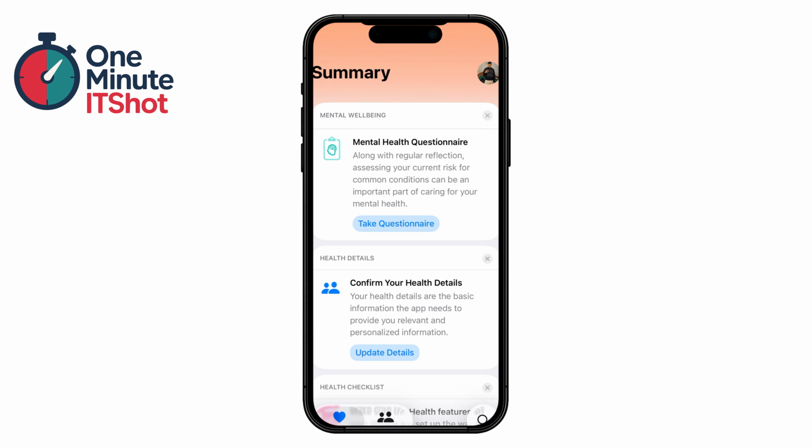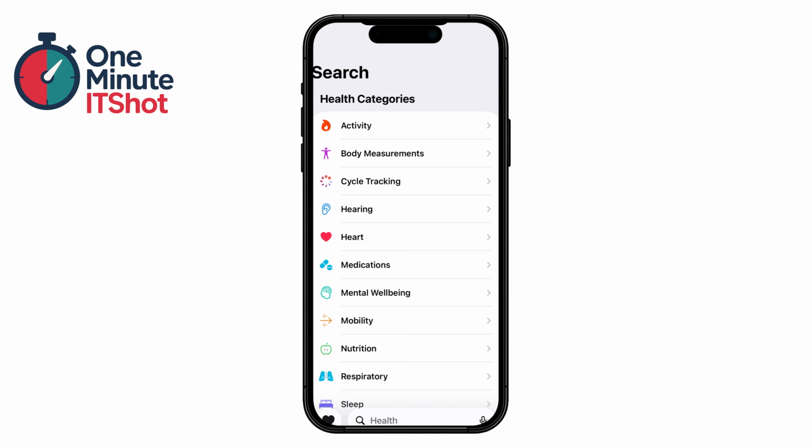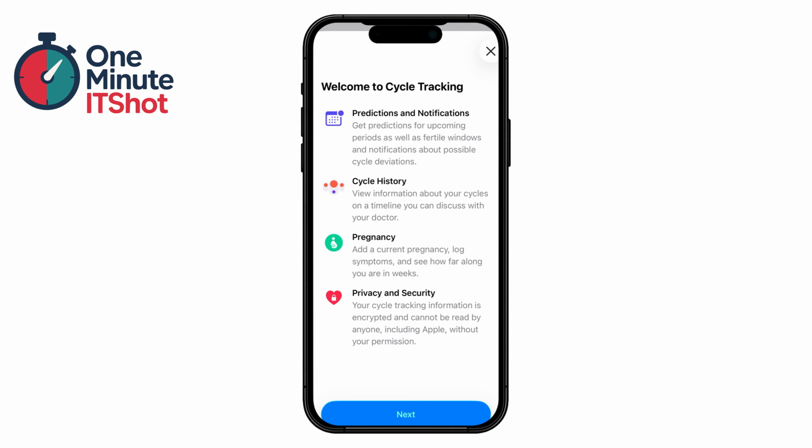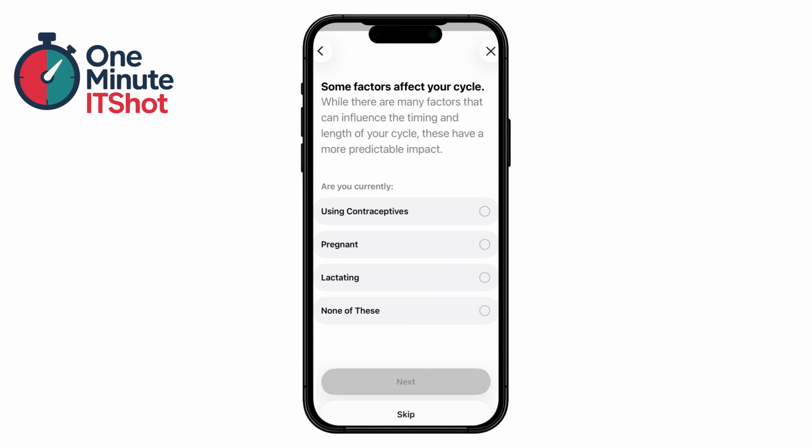Tap Browse in the bottom right corner. Now scroll down and select Cycle Tracking. If this is your first time using the feature, tap Get Started. Next, tap Next, and answer the setup questions.